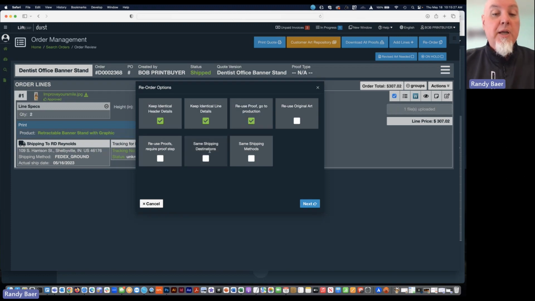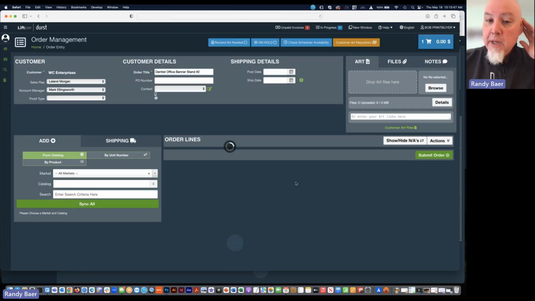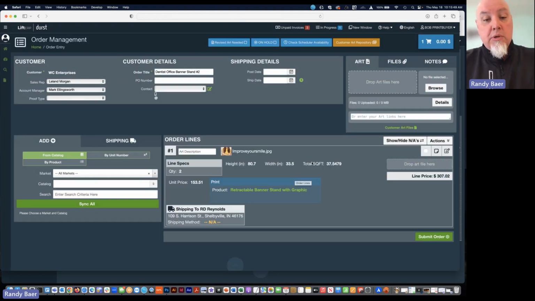On this one, we're just going to say, yep, just reuse that same art. And then we can also spec out, are we sending it to the exact same location? Yes, we are. And are we sending it same shipping method? So this was shipping ground. Maybe we want to change that. So we'll just save this. We'll not click that one. Just this easily, the customer has the ability to go in and place a reorder. So all the information is here. It's all ready to go.